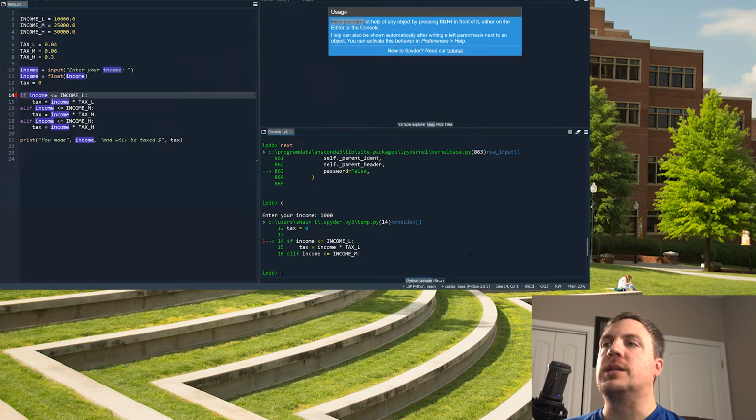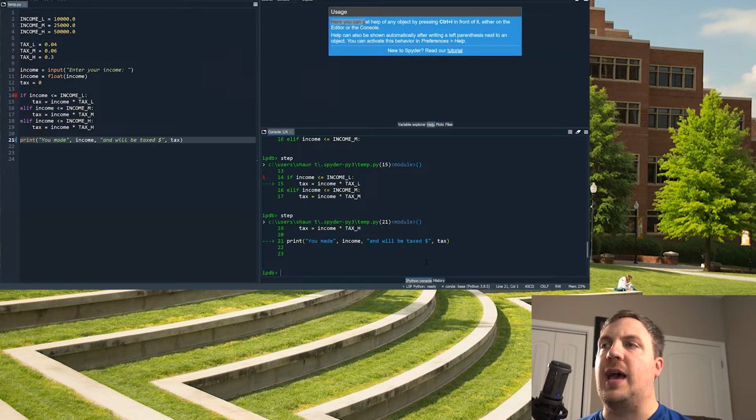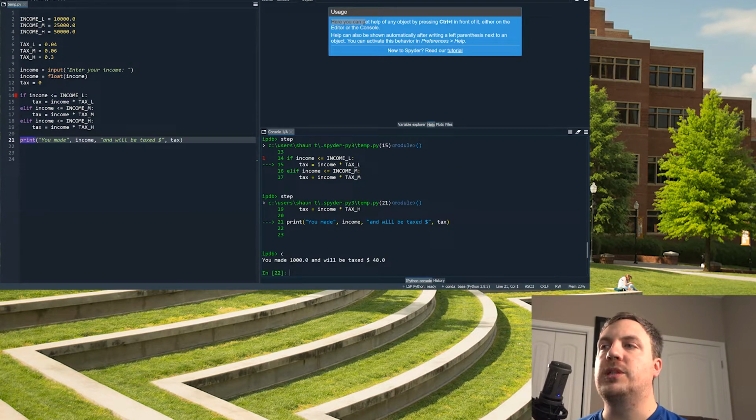All right. So now what we're going to do is 1,000 is less than that. So we're going to step. Notice that we go into line 15. If this was not the case, we would skip line 15. We're going to step over that and notice it skips line 16, line 17, line 18, line 19, and goes directly to 21. And it prints, you made $1,000 and you'll be taxed $40. So that's 4% of 1,000.